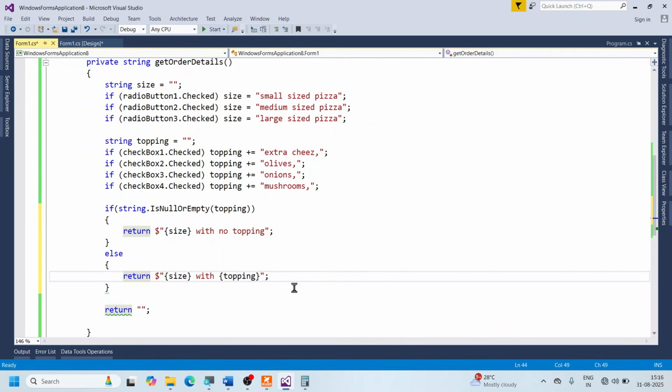What is the problem is, see, how is it going to come? It's going to come like extra cheese, comma, olives, comma, onions. You see that everywhere it is ending with a comma. If there is a comma here, there is a comma here. So this last comma which will come here has to be removed. So before I do it, how do I do that thing?